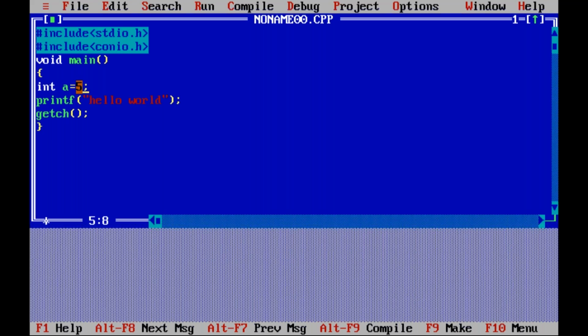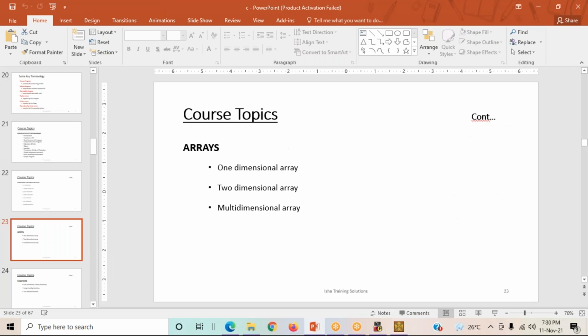Now in the integer variable a, we have only one value, right? If we want to pass more than one value into a single variable, we are going to use arrays. That is what this concept is. We will discuss it while using arrays. If I discuss that now, you people will get confused, so I don't want to start that topic.